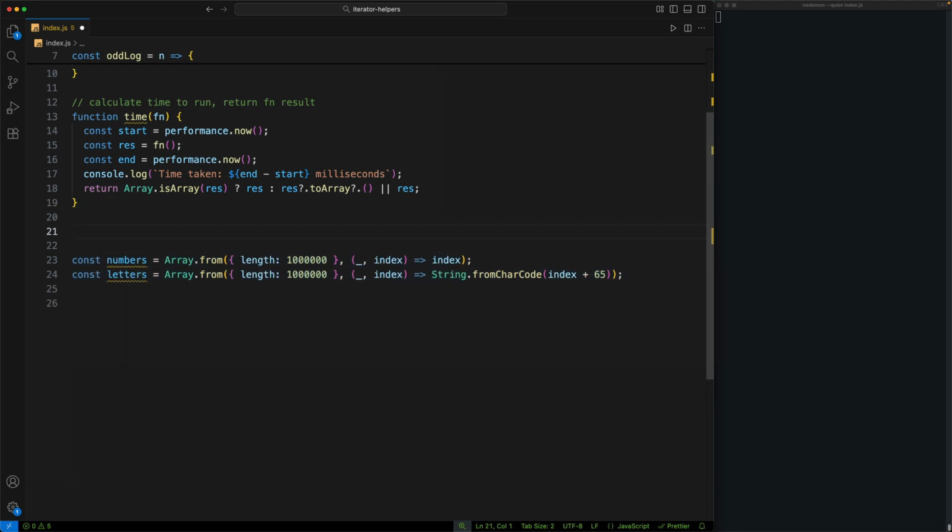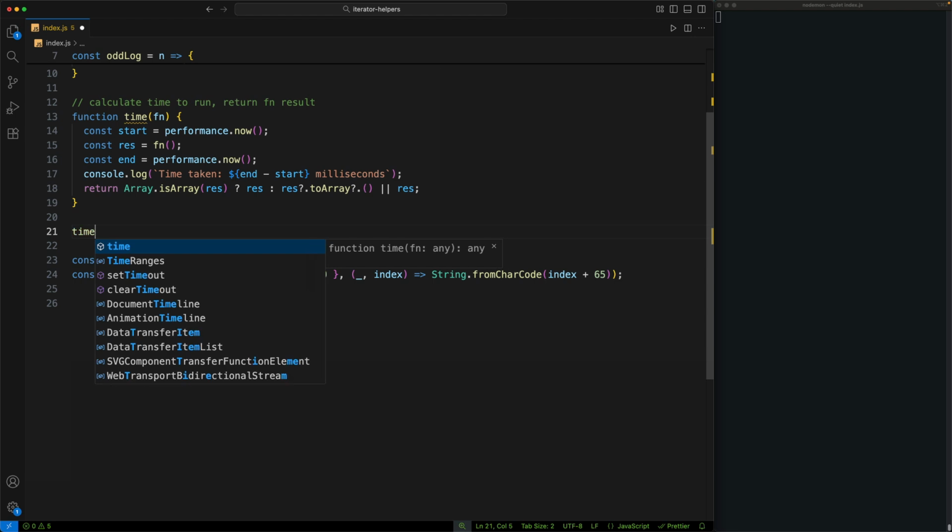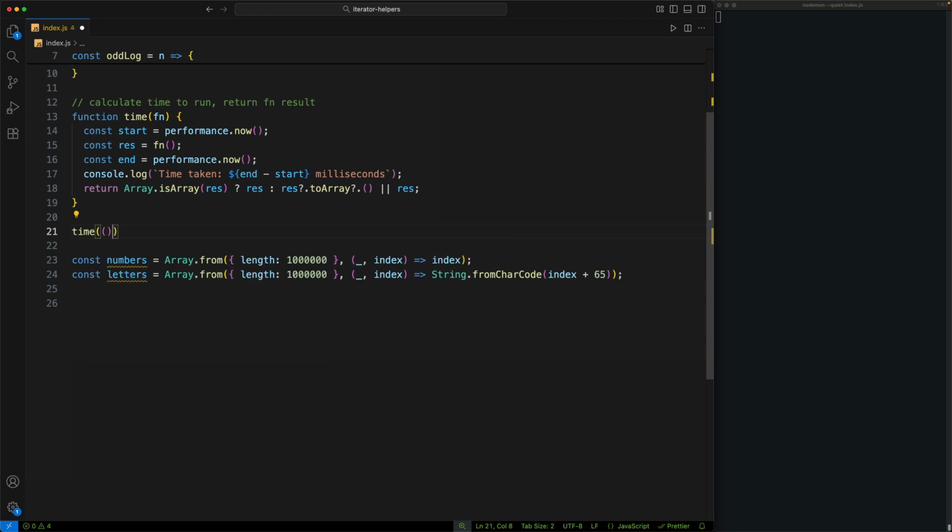So just to explain the time function, I can say time, pass in a function, and just say 10 times 2. And it tells me how long it took. You can see that there in the terminal. It took, I don't know, way less than a millisecond. And if I want to log out the results, I get that back too. So there's our 20. Okay, so that's out of the way.